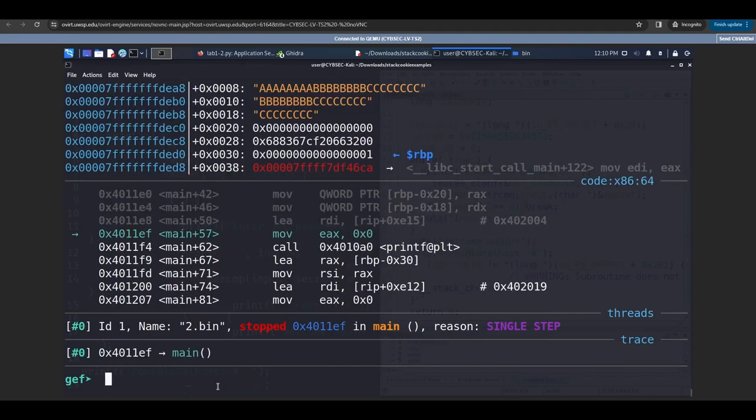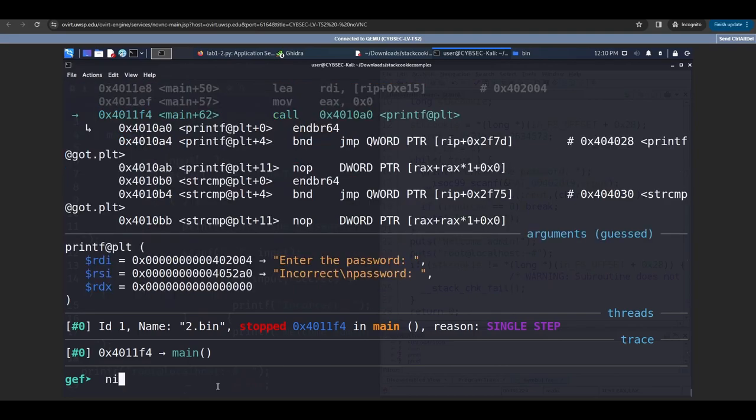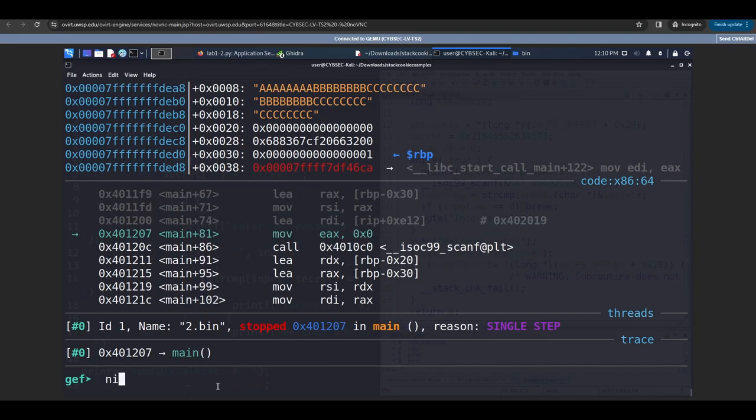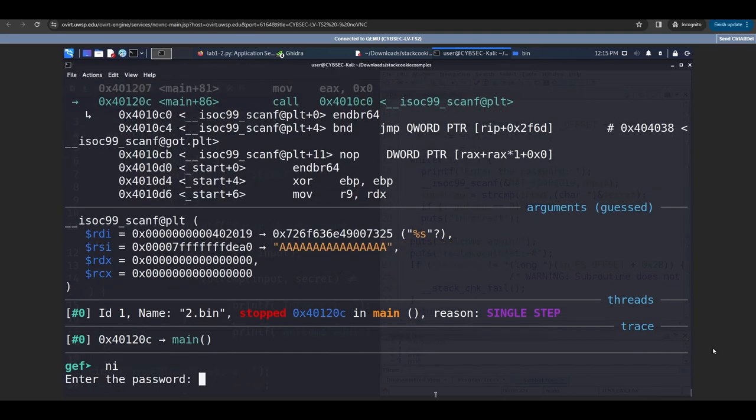Okay, so let's bring it around again. All right, we're going to let it ask us for the correct password here again. First, of course, we have to enter in our input. So we're going to enter 16 A's. We know that the input buffer was 16 bytes, so that should fill that buffer. And now I'm going to add, how about just 2 B's.